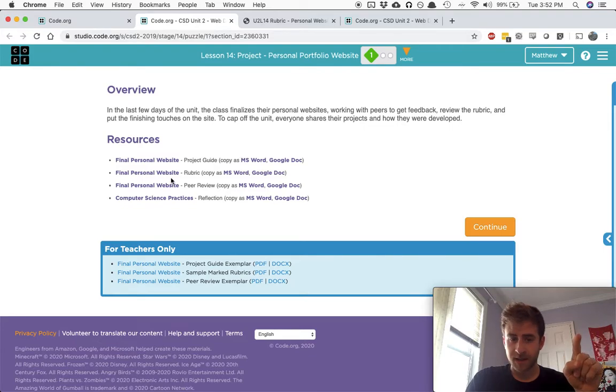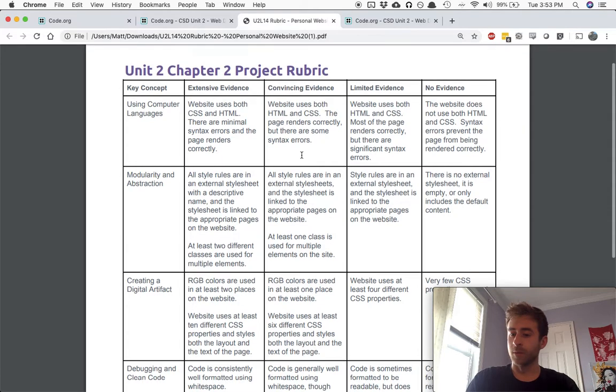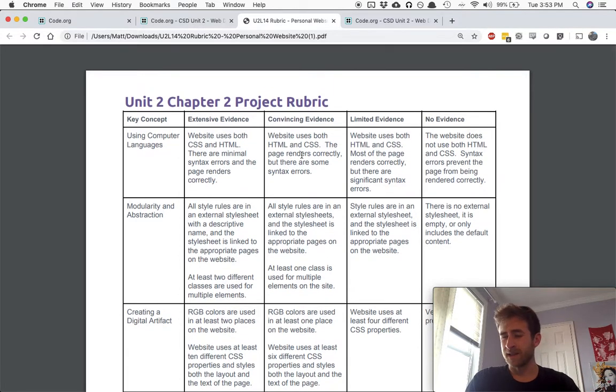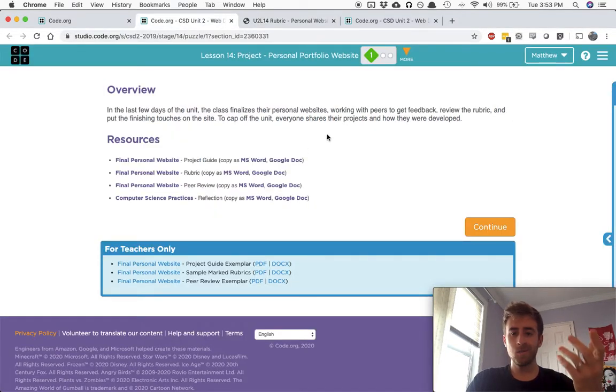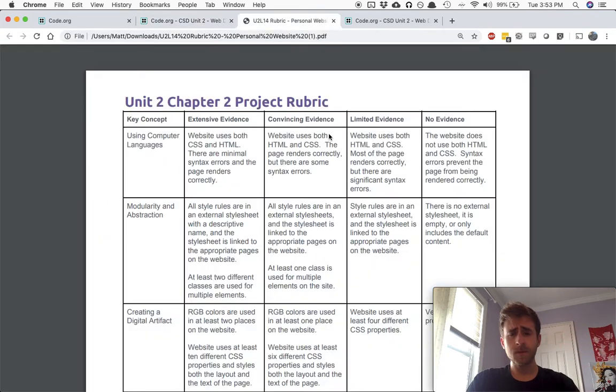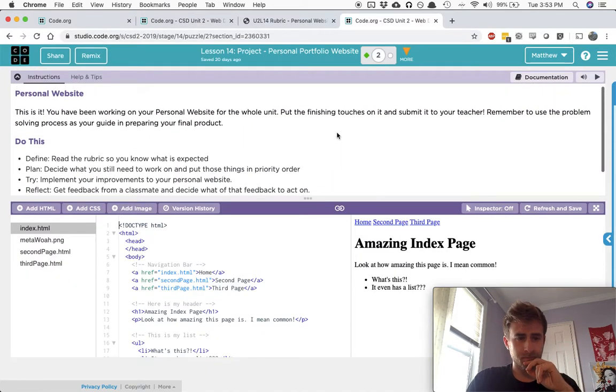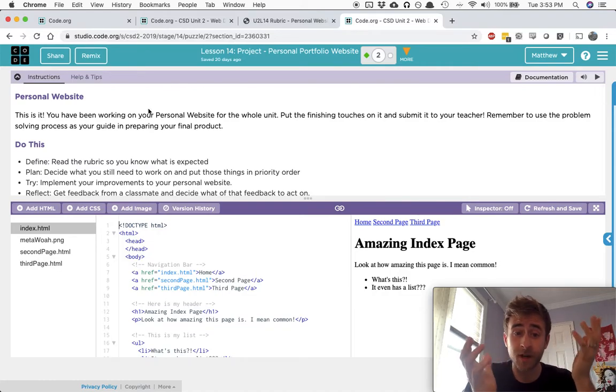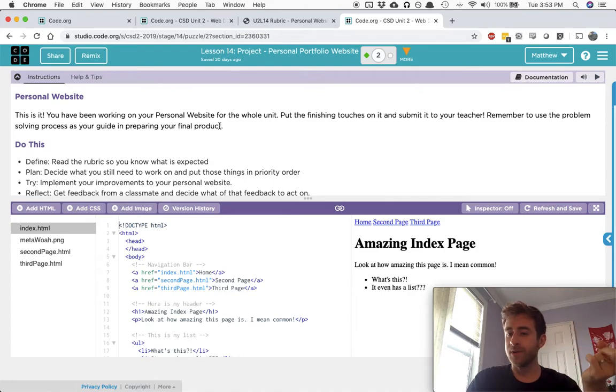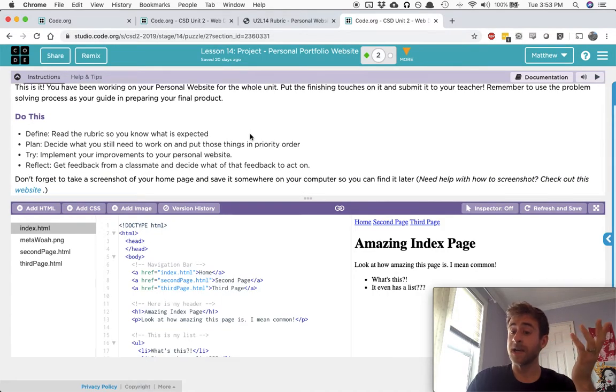On Google Classroom itself, I did post the rubric so you can look at it there, but also you can download it here and look at it. This is the rubric, and we'll take a look at that in a second, but let's just keep going. So that was bubble 1. We're going to look over at bubble 2. So this is it. You've been working on your personal website for the entire unit. Put the finishing touches on it, submit it on Google Classroom, and remember to use the problem-solving process as your guide in preparing your final product.